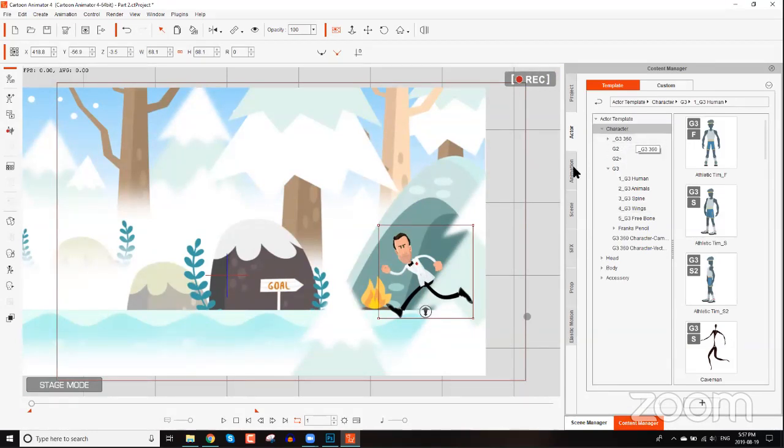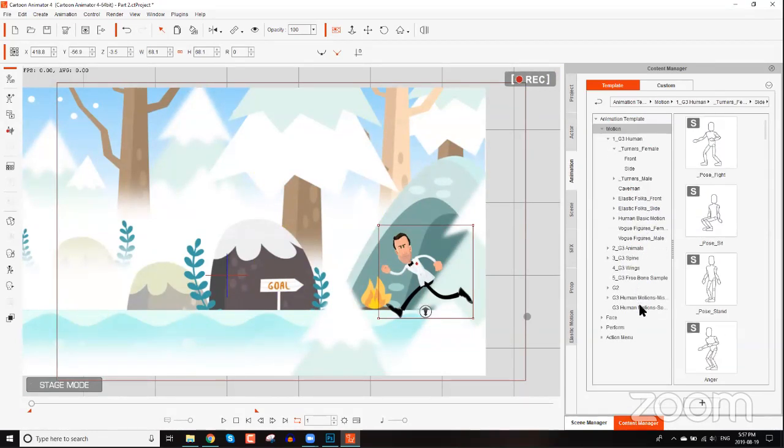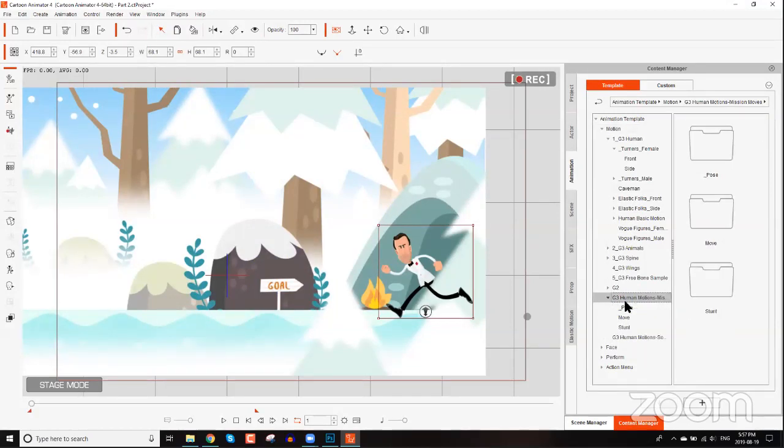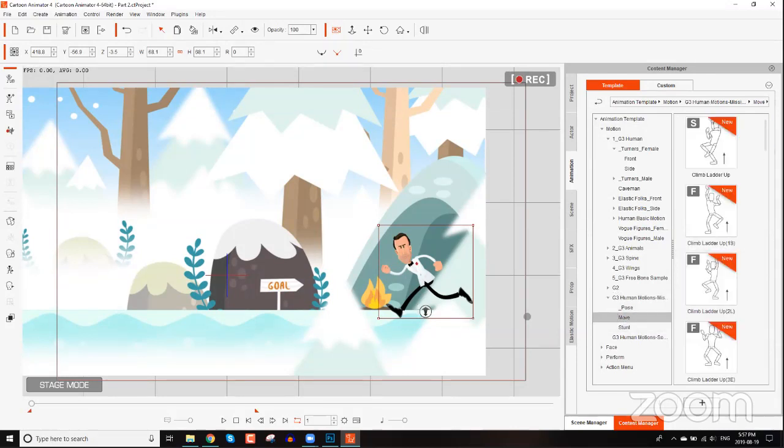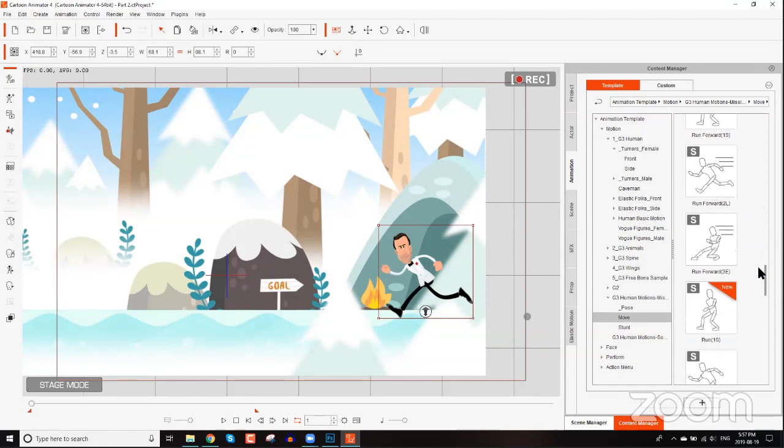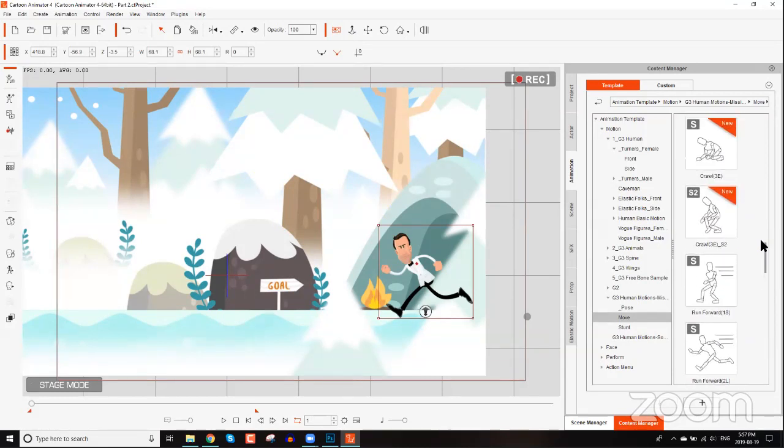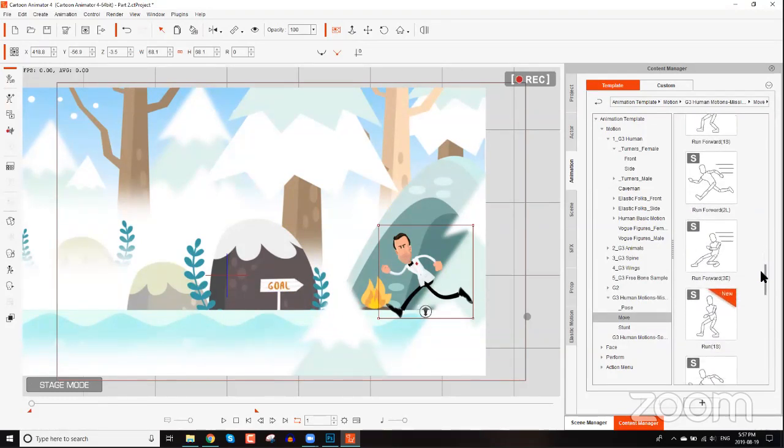So if you go to animation here, I'm going to be using these mission moves from the content pack I mentioned yesterday. And if we go to move, there are two different types of movement: root movement and in-place movement. In-place won't move your character forward.